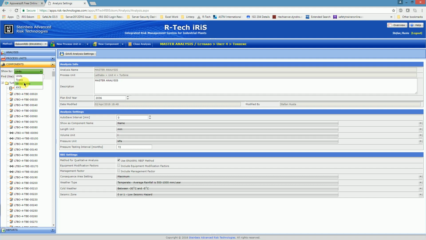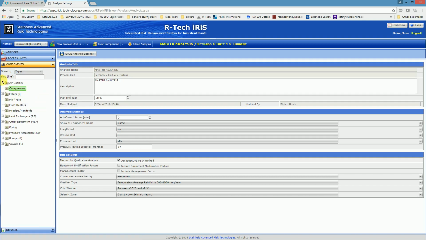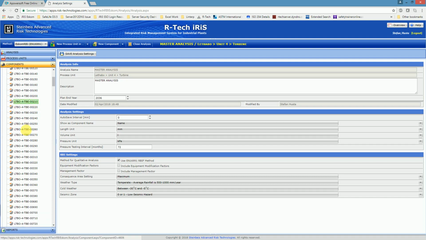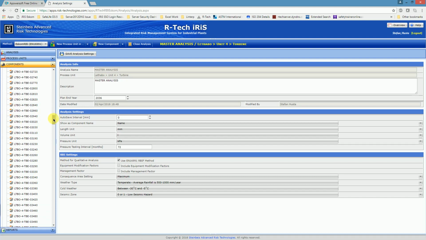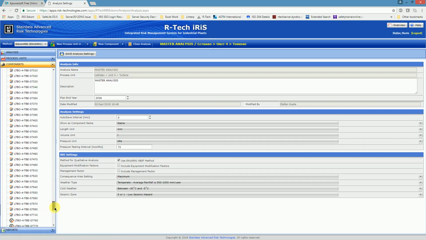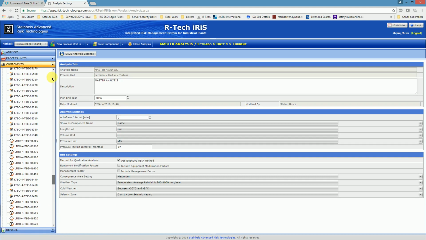You can filter them by types. So you can say we have this much piping, this many valves, and then all the components are grouped underneath their types. But surely the most interesting way, in fact, let me just quickly demonstrate this by types. So we have other equipment, heat exchangers, pressure accessories. But when we say other equipment, we mean all of this piping here and some other types of components.